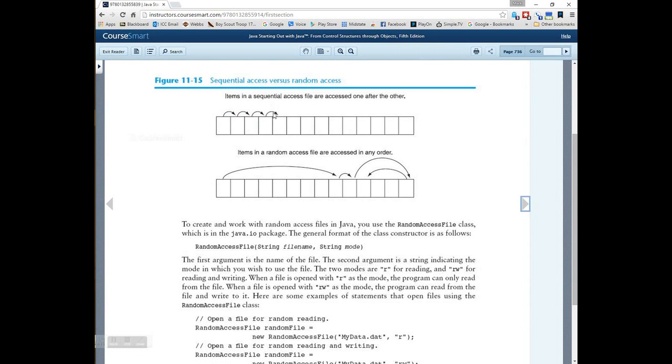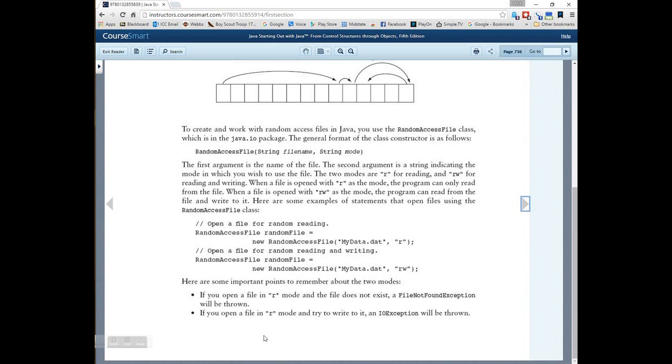So random access files, very, very powerful. And that's kind of what this example is talking about here. In a sequential file, to get to this file right here, I have to basically read, and then finally read that file. Well, with random access, I can actually go here, jump around, however I need to do it.